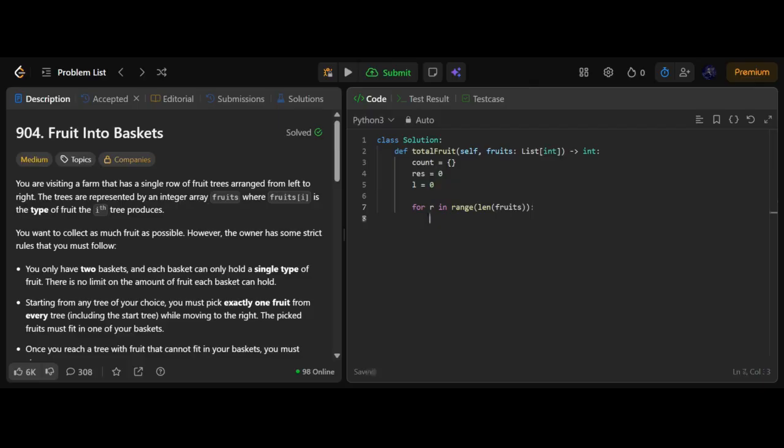Now what do we want to do? We want to increment our hash map with a count. So we want to say count of the fruit at pointer r, get the type of tree at pointer r, equals count.get of fruits[r], with 0 as the default value. We're going to increment it by 1.